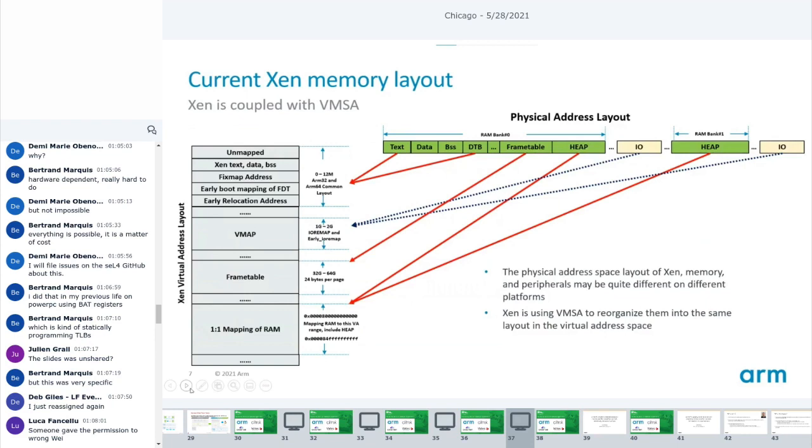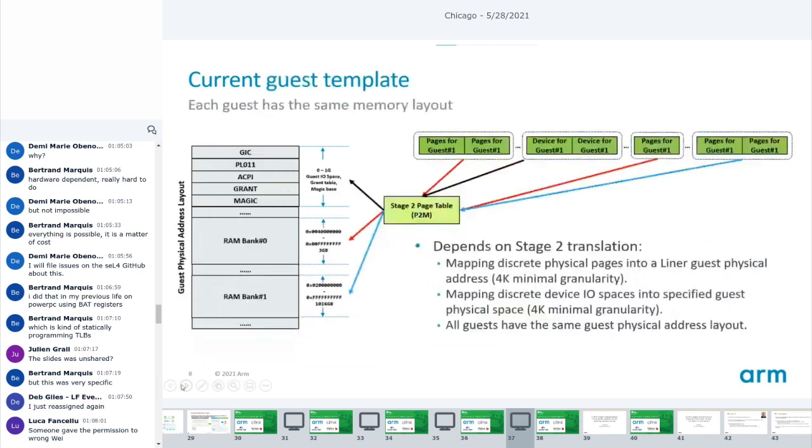About the lost flexibility, let's see Zheng's memory layout. This memory layout is based on MMU. The physical address space layout of Zheng image memory, RAM, and peripherals may be quite different on different platforms, but Zheng can use the MMU page table to reorganize them into the same layout in the virtual address space. This flexibility is now lost with the use of MPU in EL2. Zheng should be linked to the address where it runs from in an MPU system.